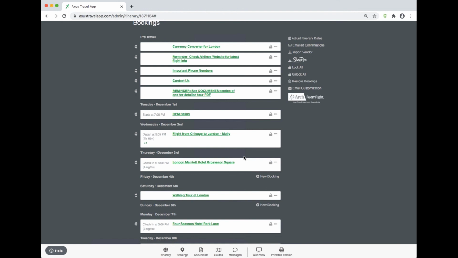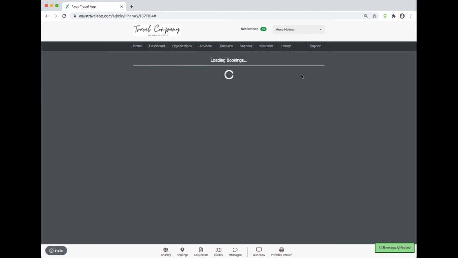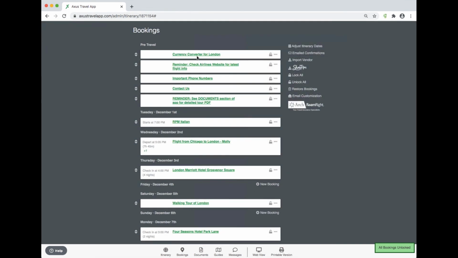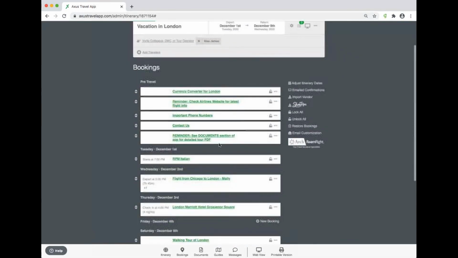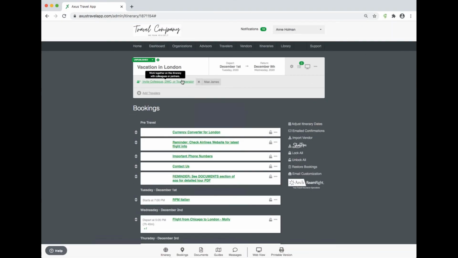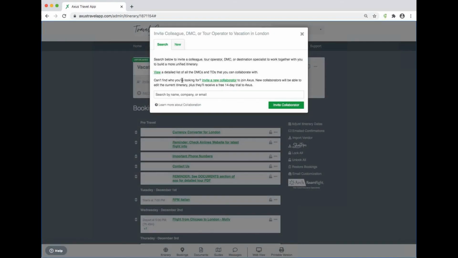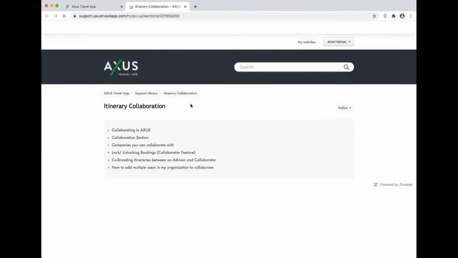But you can absolutely reach out to your colleague and say, hey, please, do you mind unlocking all the bookings? And then you would just go on your side, you would just click unlock all for yours, and the unlocks will show there. Also, you just notice that this is clickable. You can click on that and edit that. So that's something to definitely be mindful of. Again, if you click on that invite colleague, DMC, or tour operator, you can click this bottom link, learn more about collaboration, just different support articles in our support library that will help you with that.